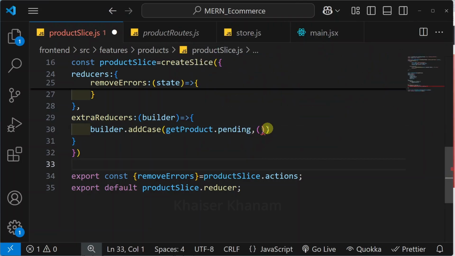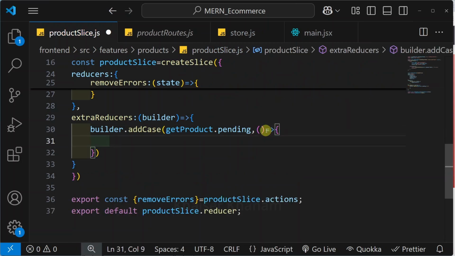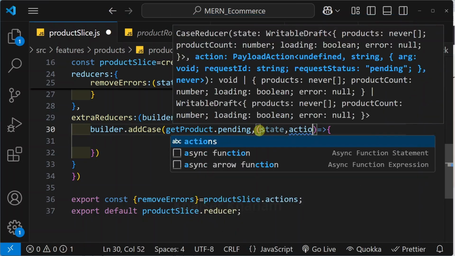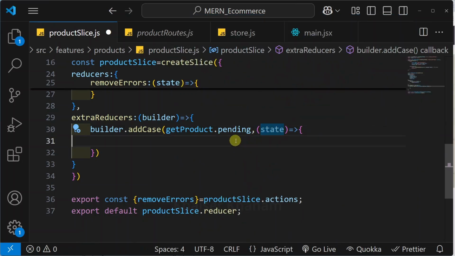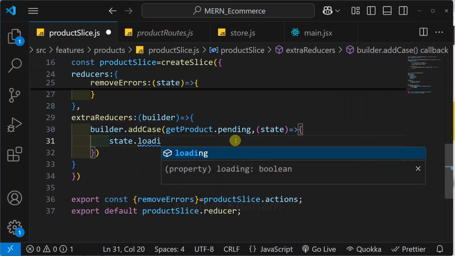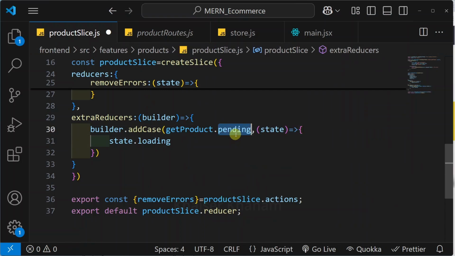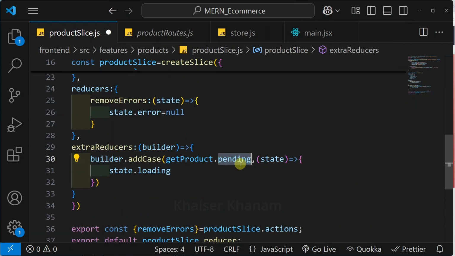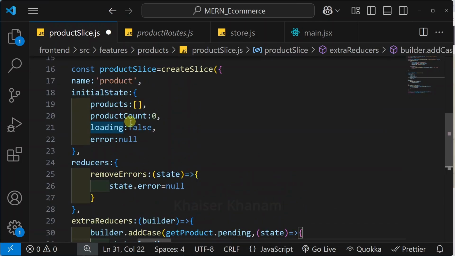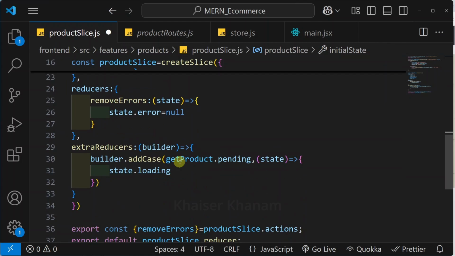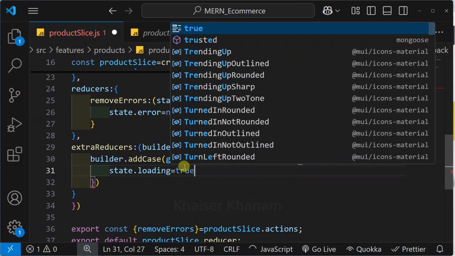Second, we will be passing this callback function. Inside this, we will be passing state and action. For this pending, we do not need action. So here we will be passing state. Now if it is pending, what we will do, we will access this loading, which simply means as soon as we fetch the data, it will take some time to get all the data. So during that time, my request is pending. In that case, whatever loading I am having, I'm just going to set to true.